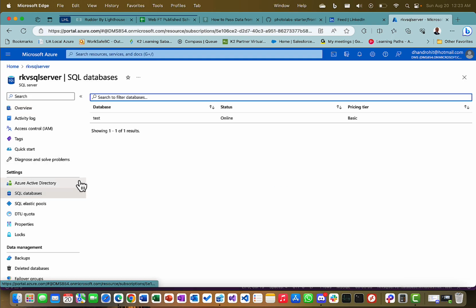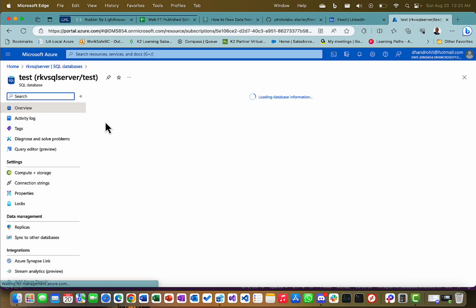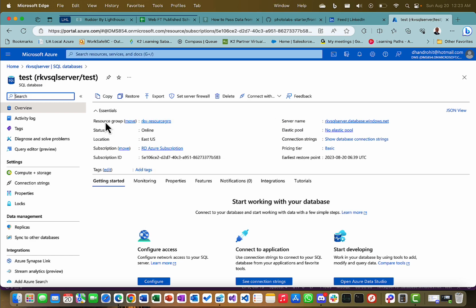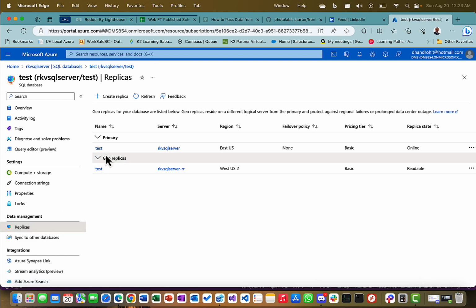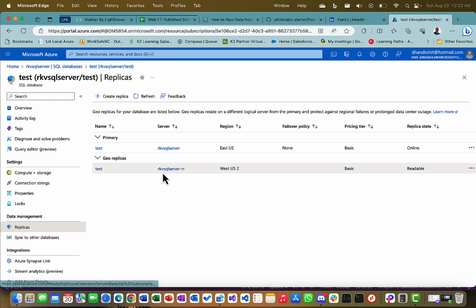So if I go on to the databases, I have a test database, which is primarily a read and write test database. We also connected to that. Now if I look at the replicas, you'll see the primary is the test database, and it is in the SQL server, East US. And then there is a geo replica of the test database in the RKB SQL server RR, because that's the name we gave it, which is Read Replica, and it is available in West US 2.